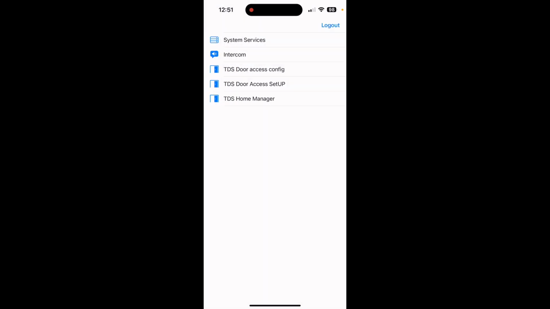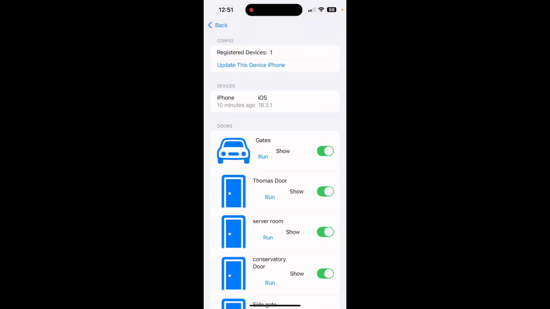This Tydius door access setup is what you need when you're setting it up. We've got a registered device. The way it works is the device gets some tokens and stuff from the server that we then hash based on the current time and send to the server when you do the request. It's very secure. So you have to register the device.